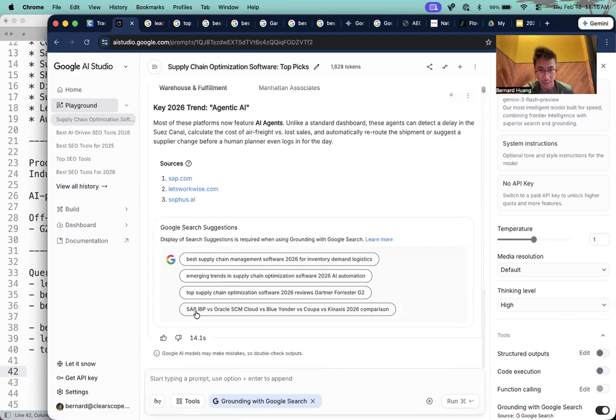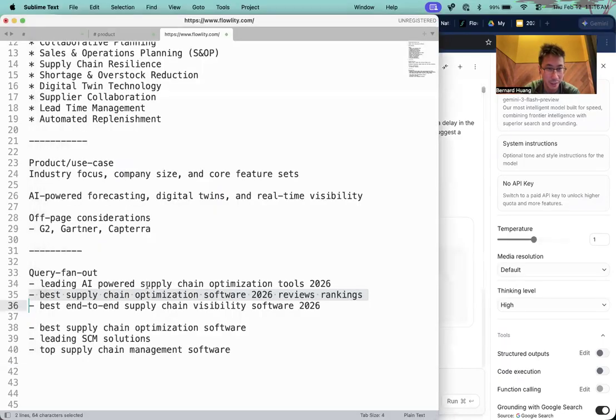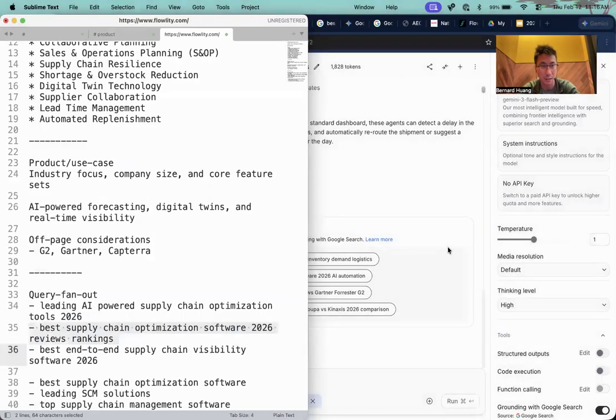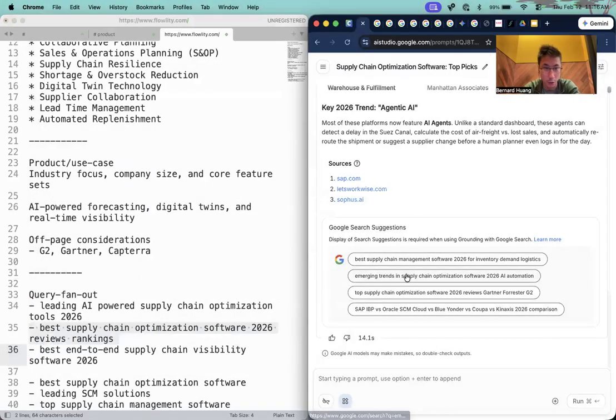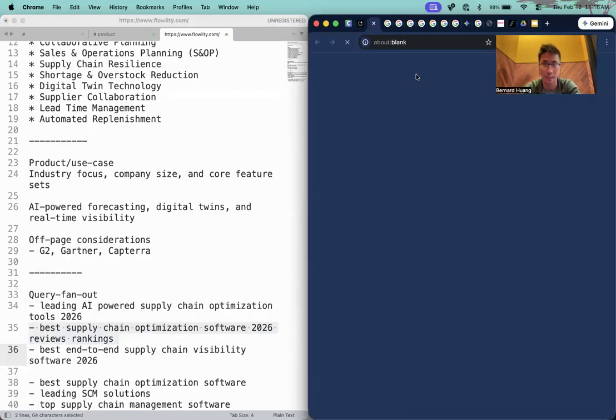We didn't see a SAP IBP versus Oracle versus Blue Yonder versus Coupa versus Kinaxis, right? We had this, but it felt like it merged Gartner and G2 together in this one. And then some of these other ones look about the same. Let me see. Emerging trends. Yeah, we didn't have the emerging trends over here, and we definitely didn't have this crazy comparison list over here.